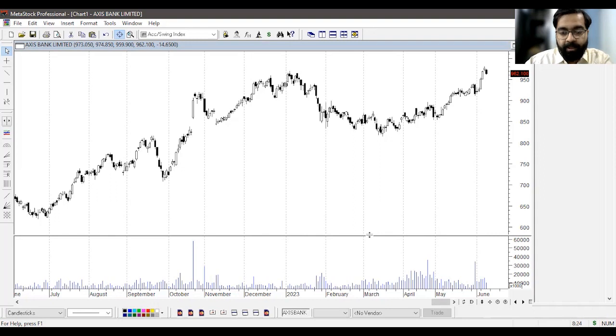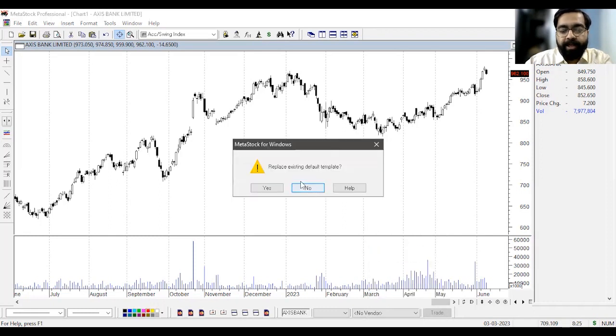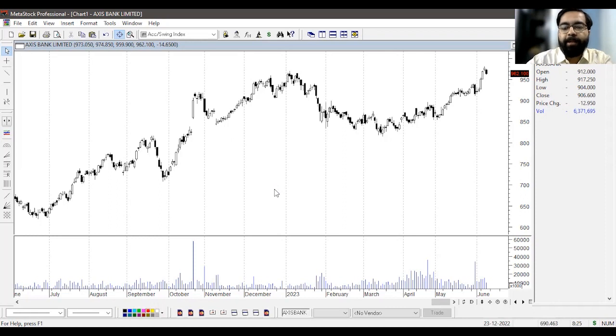Now, as per your understanding, the moment you feel that yes, this is the setup you want to have every time you open any chart in Metastock, what you should do is press this right click and save the format as save as default template. The moment you save it, it will ask, do you want to replace existing default template? Press yes, and your previous default template will be replaced by this existing setup. So every time you open any other stock, this is the setup you are going to get.